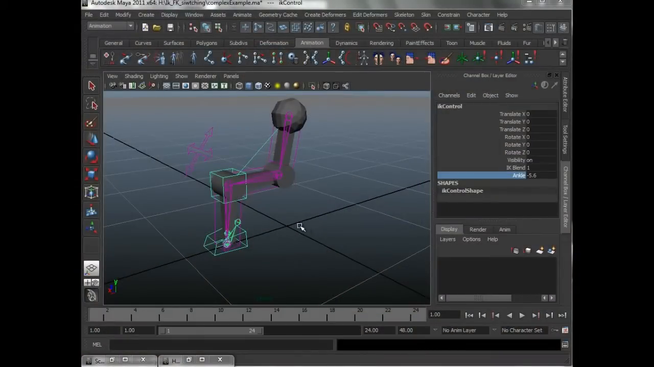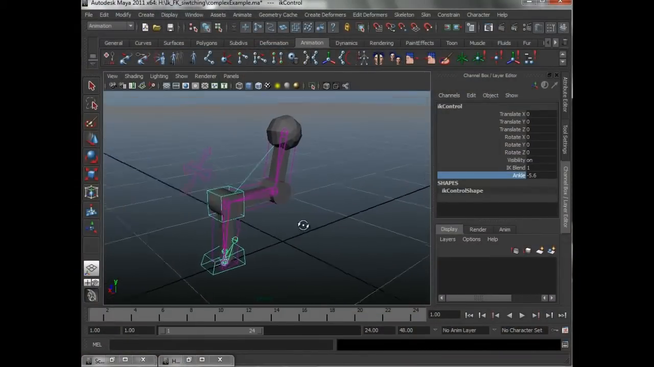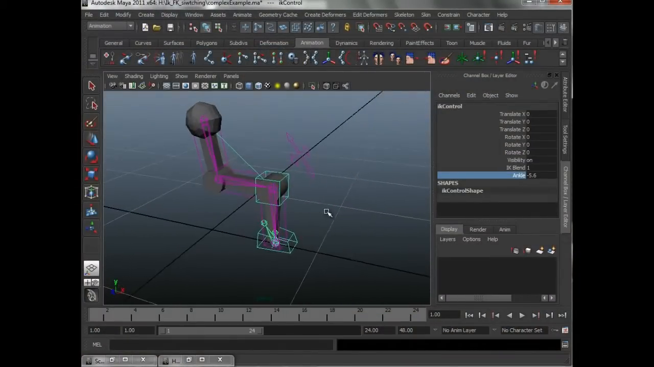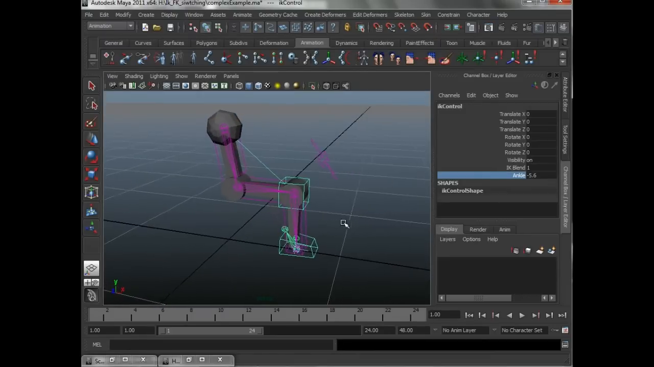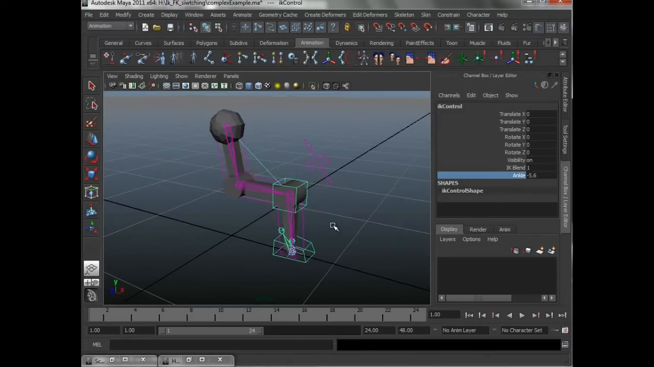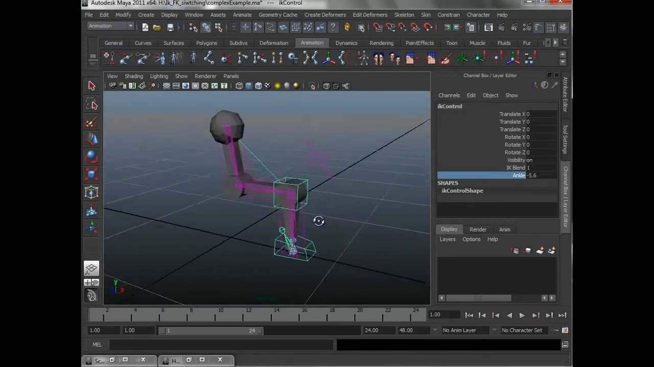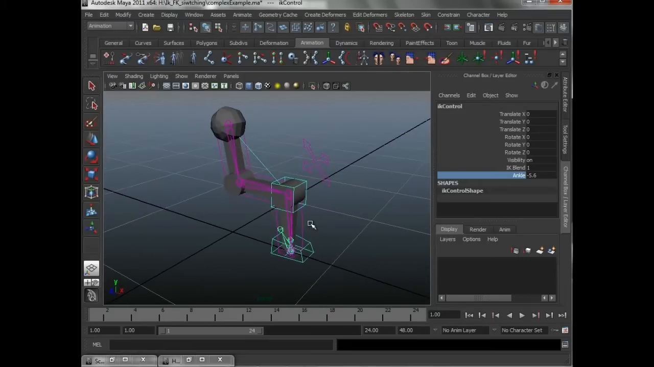Hi, welcome back. For this last video, we're going to see how we've modified the script to handle something a little bit more outside the box. As you can see, this is not a simple 2-bone system. This is actually a 3-bone system.